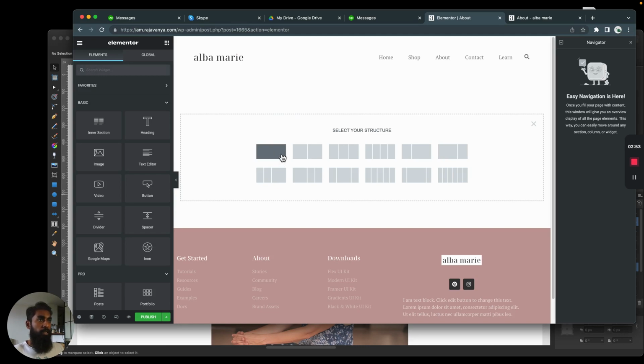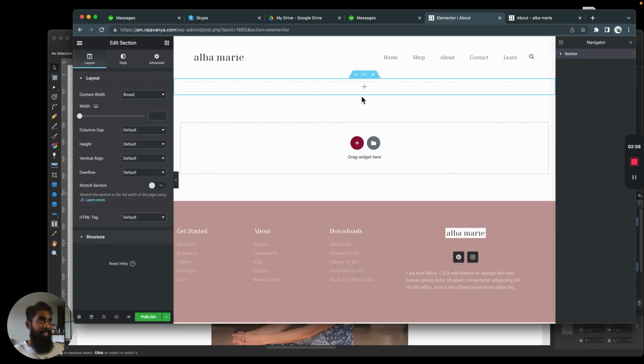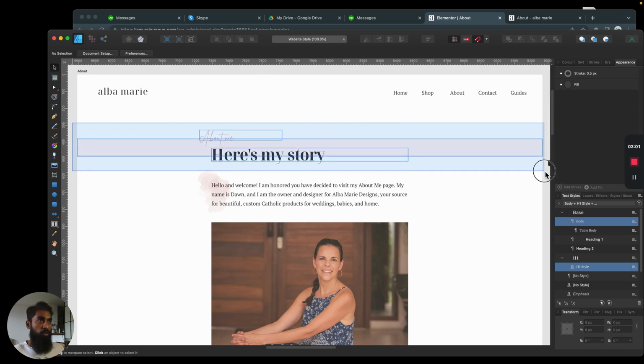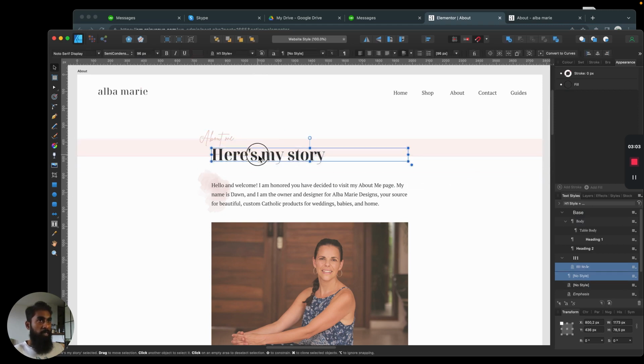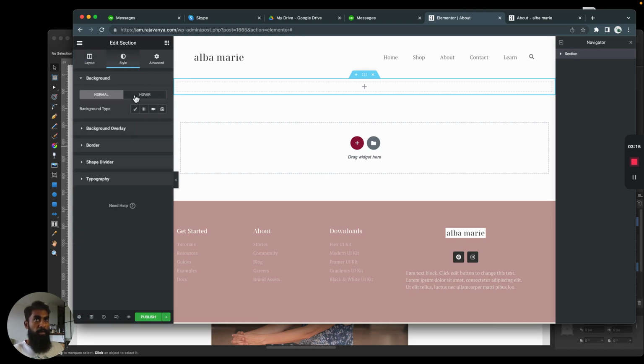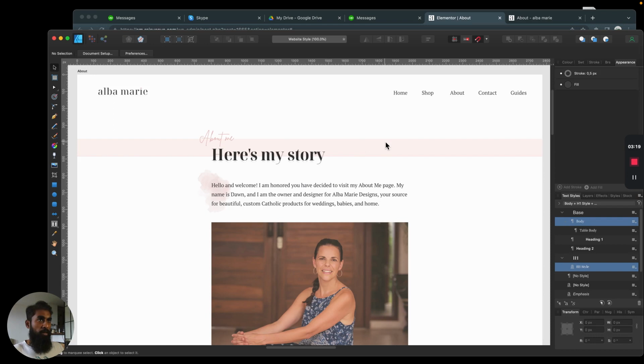First, I click this and I create what's called a section. I'm going to basically put this whole thing into a section. I'll show you how to make the text come out of the section. We're going to use something called negative margins. So I just set the background. I select this by clicking these dots here, go to style, and then in the background, I have to select classic because it's just one color for now.